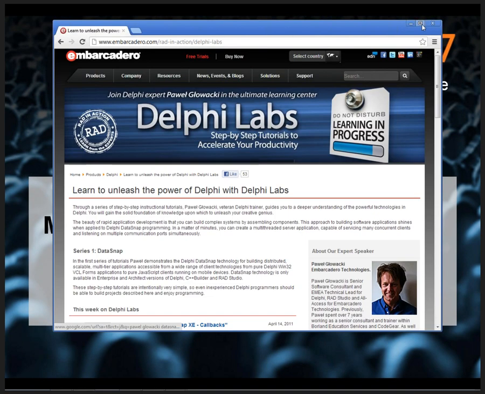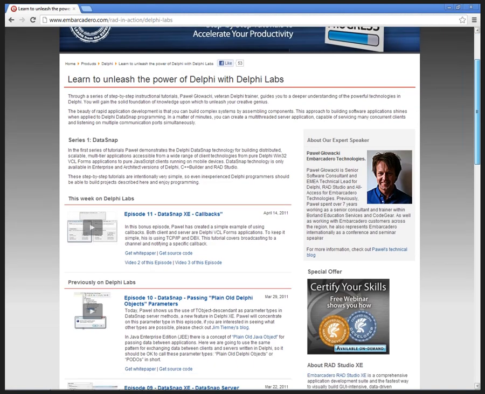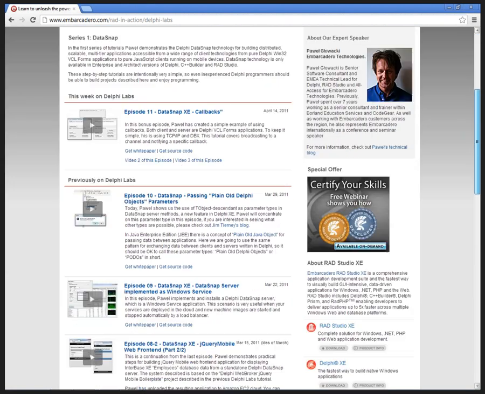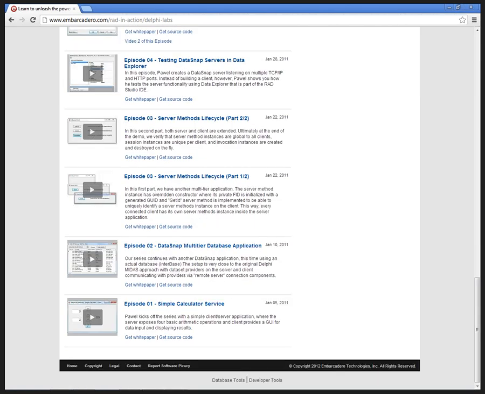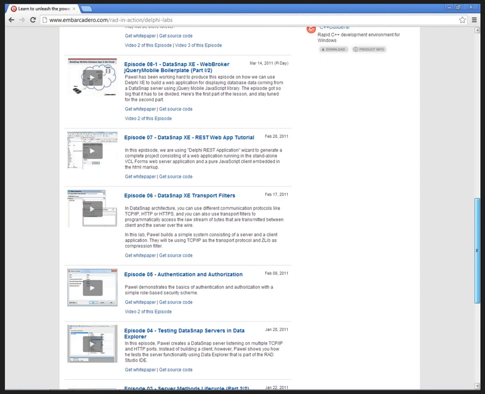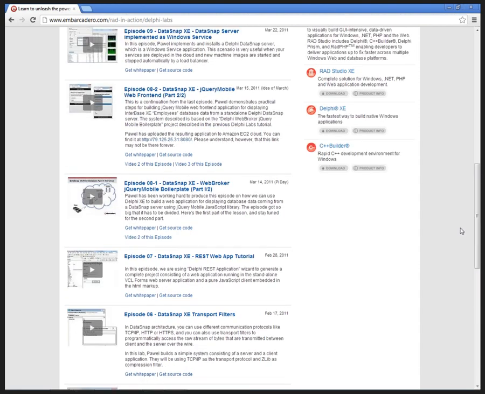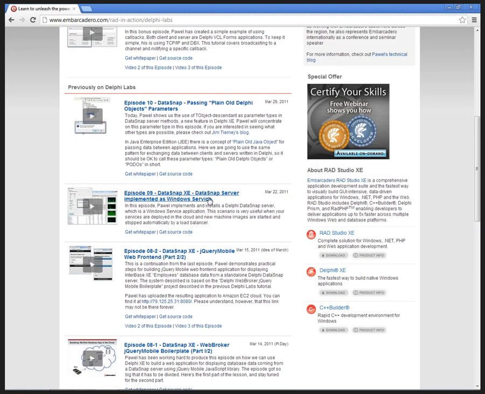And also, I put up on the screen, here it is again, the Embarcadero.com rad-in-action/Delphi-labs. Pavel did this, for XE, but it's just as valid for XE2 and 3. He's got 11 tutorials that take you from the beginning with a simple DataSnap server through passing objects, server methods lifecycle, authentication, transport, REST server, using jQuery mobile, Windows service, passing plain old Delphi objects parameters.